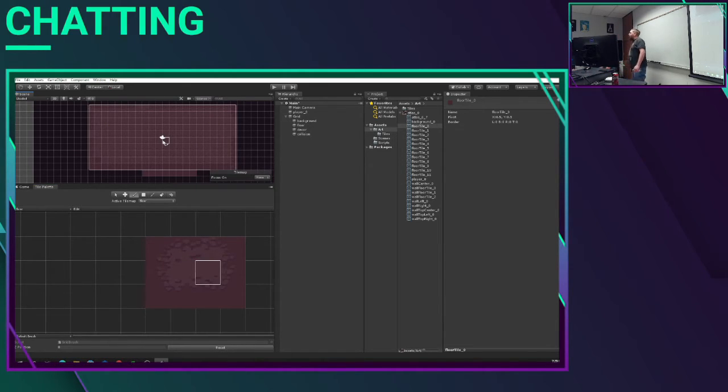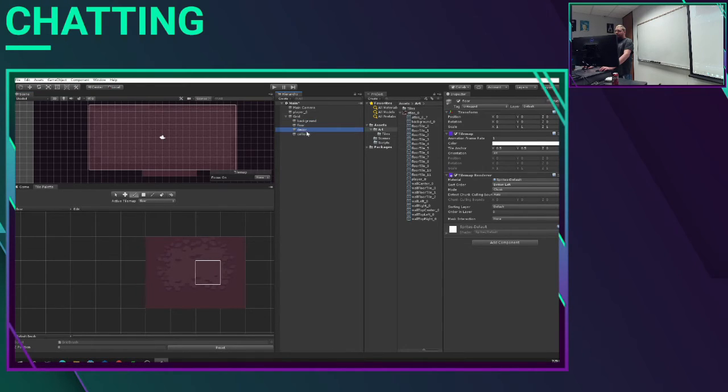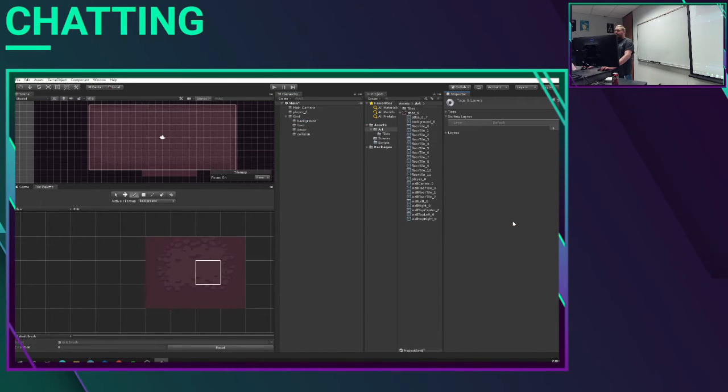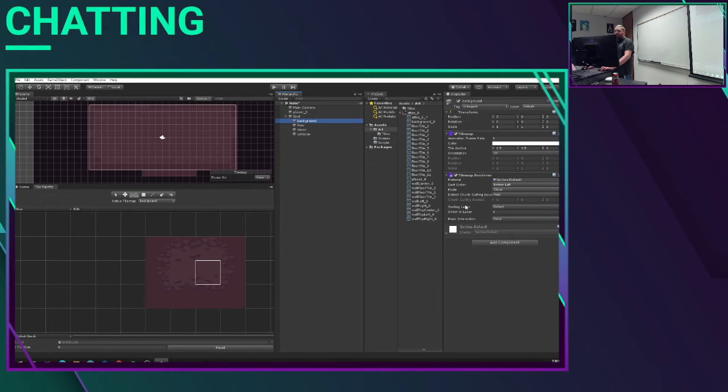So if it's not painting for you, don't worry. We're going to make some layers right now. So what we're going to do is go to each one of these grids. We're going to click on background first. We're going to go right over here to sorting layer under tile map render, and click where it says default on the little drop down arrow. Then we're going to add a sorting layer. So: background, tile map render, sorting layer, click on default, add sorting layer.